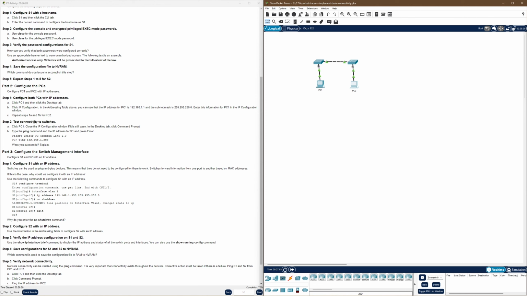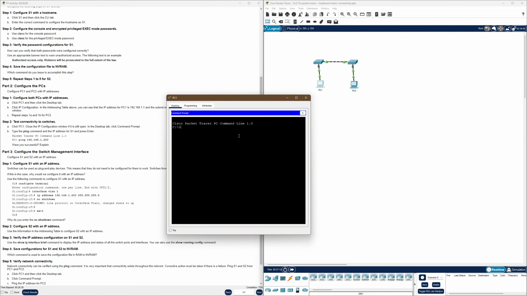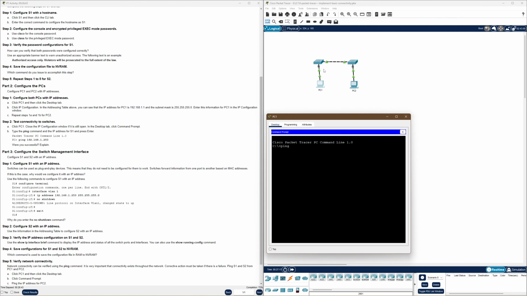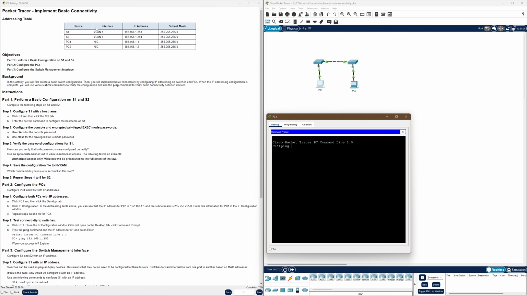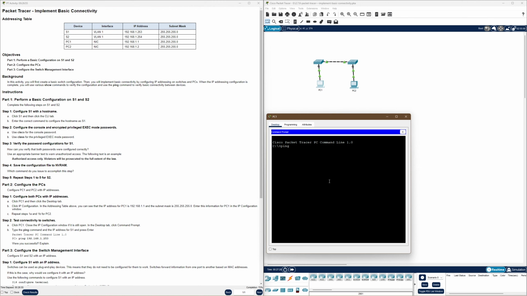Test connectivity to switches. It's pretty simple. All you've got to do is, here it wants us to go on PC1. And what we're going to do here is go on the command line, and we're going to issue the ping command. And we're going to ping switch 1. So that's right here. And switch 1's IP address, you can also find here. 192.168.1.253. And you don't need to type the subnet mask in for the ping command. Click enter.